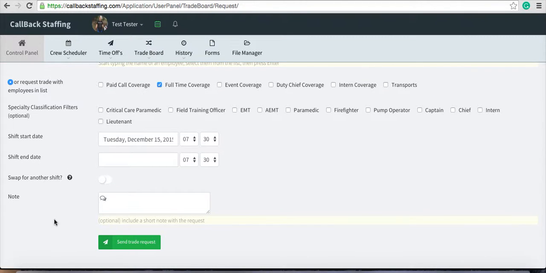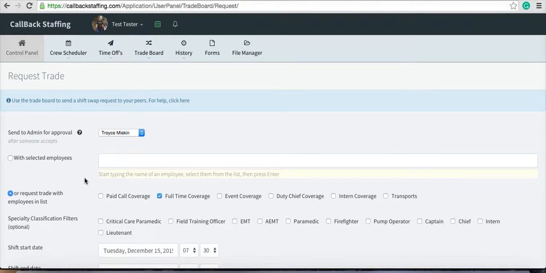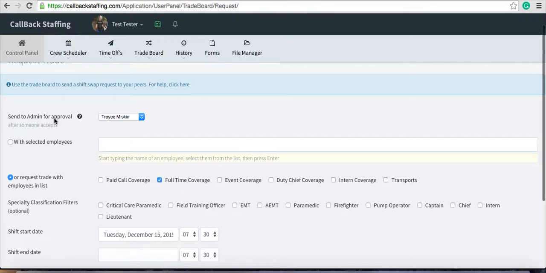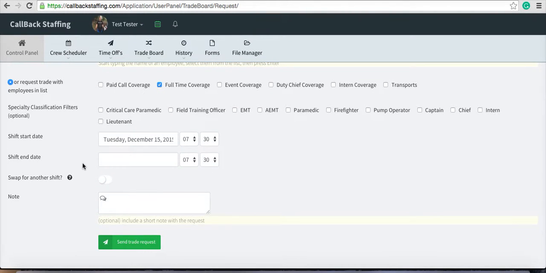request. What's going to happen at that point is it's going to be sent out to all the eligible employees or whoever you have traded with, and they can accept it or deny it, and at that point it will be sent to an administrator for approval. And like we said before, this is really so that it can be approved and then changed in the back end, and then it's all set, and we can look at our crew scheduler and notice that it has been changed.